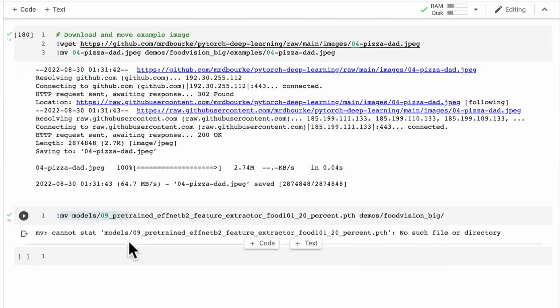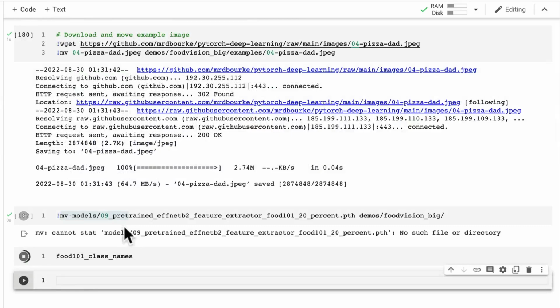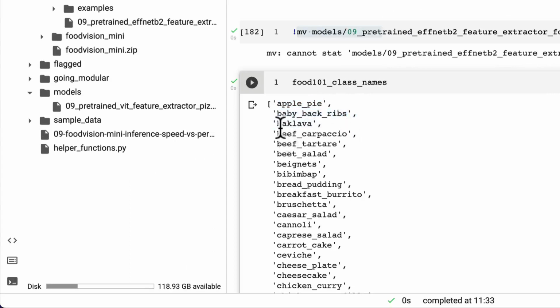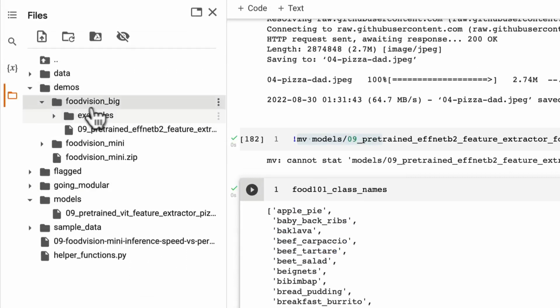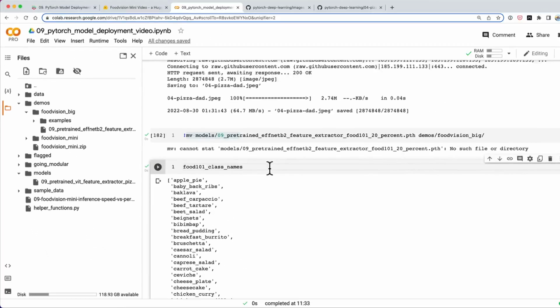You might want to give it a shot. What we're going to do is turn this list into a txt file. So just a plain text file with one food per line in the text file. So give that a shot of writing that to file, and we should have Food 101 classnames.txt in Food Vision Big. I'll see you in the next video.